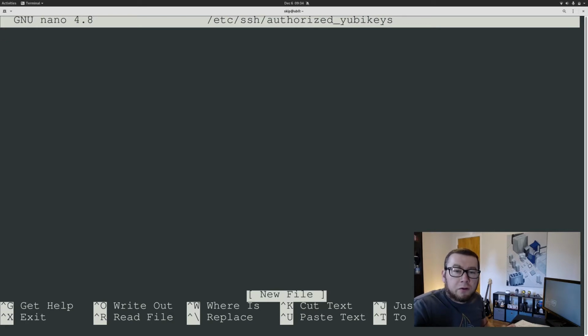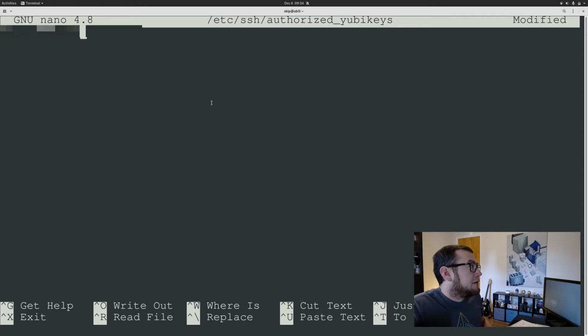What we're going to do, you need to get the first 12 characters that your YubiKey outputs. Just put that in a text editor and make sure you get the first 12. I'm going to paste mine in here, and I'm going to do skip: and those 12 characters. If you need to add additional users, just add them on the subsequent lines.